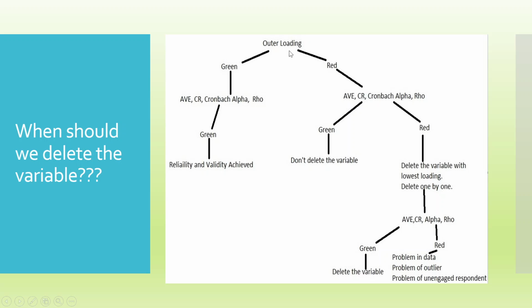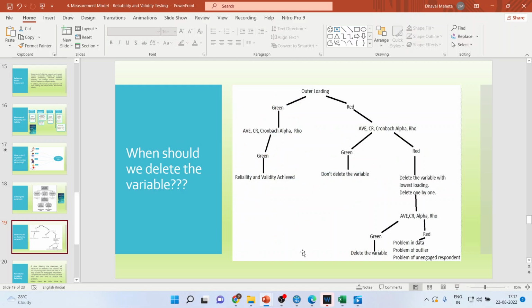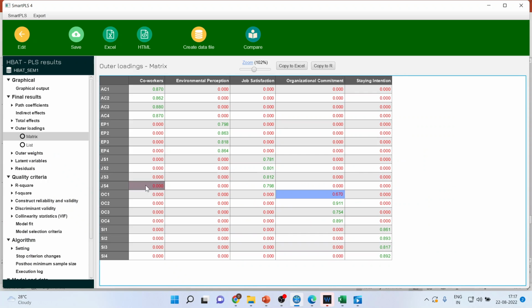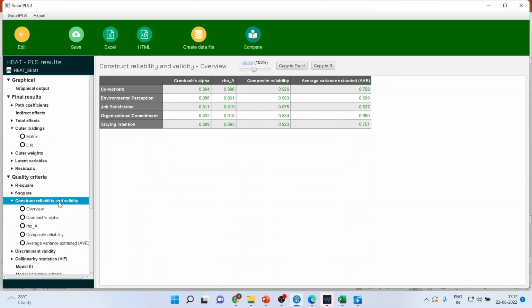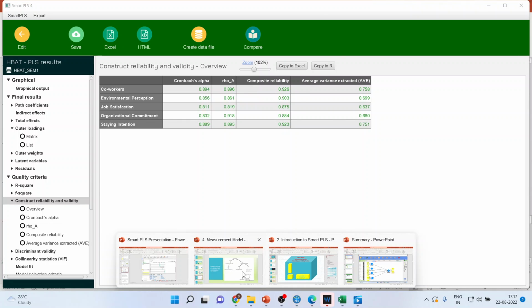First of all, check the outer loading. Is it green? If it is green, and your average variance extracted, composite reliability, Cronbach alpha, and rho are all green, then reliability and validity is achieved, right? From where will I get this reliability and validity? I will go in SmartPLS and click here on construct reliability and validity. So you can see everything is green here, right? Okay, let us go back to our flowchart.